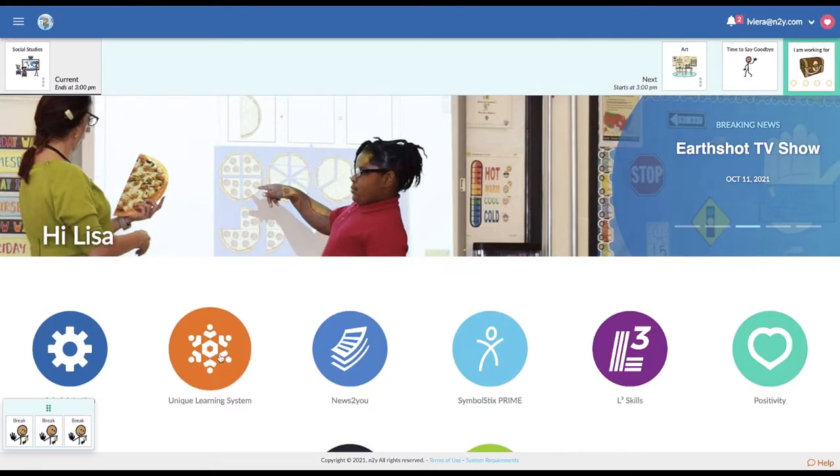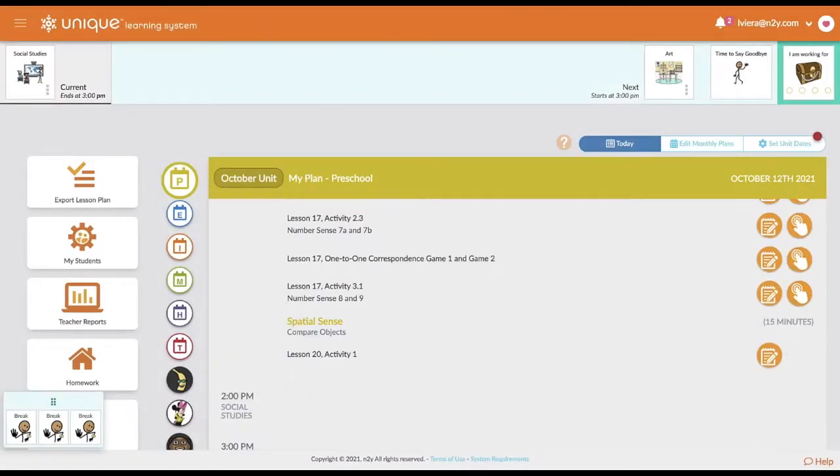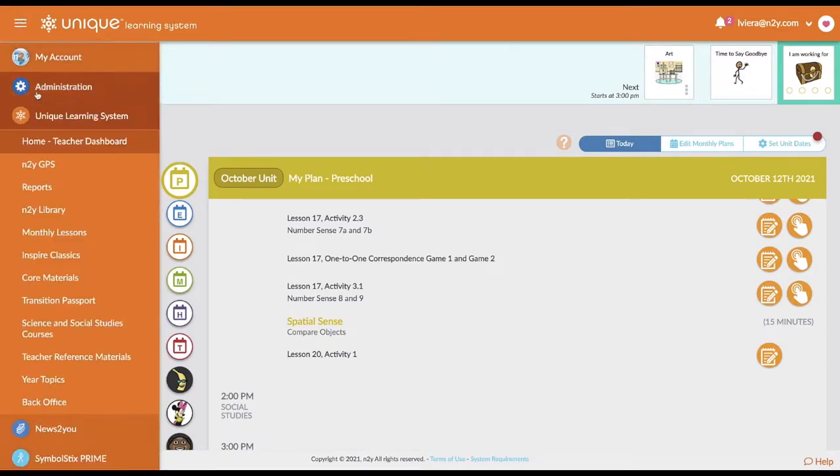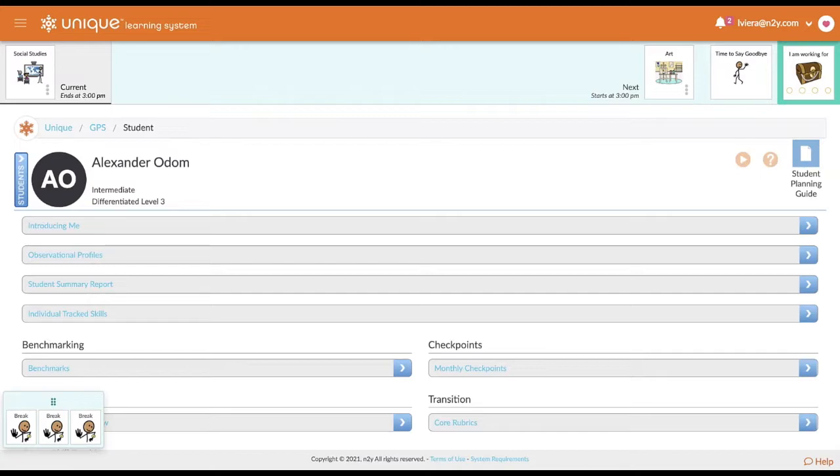So for our checkpoint data, you know that they are given monthly, aligned with our monthly unit. So we've got our pre and post checkpoints. But one of the questions that we get asked a lot is, can you go back and retroactively take a checkpoint or deliver a checkpoint to one of your students for a unit that has already previously been taught? And the answer is you absolutely can.